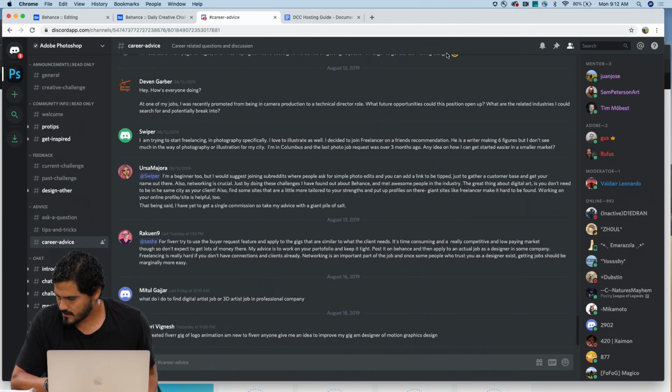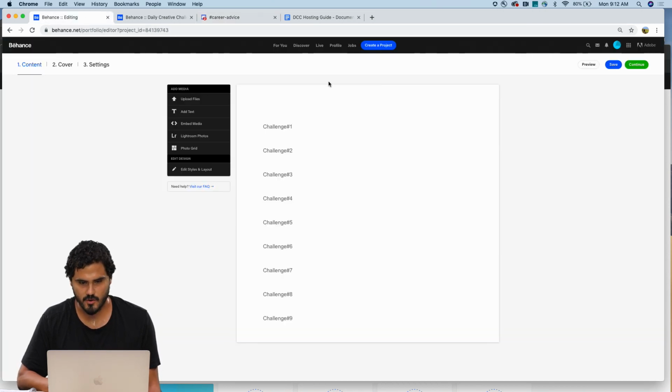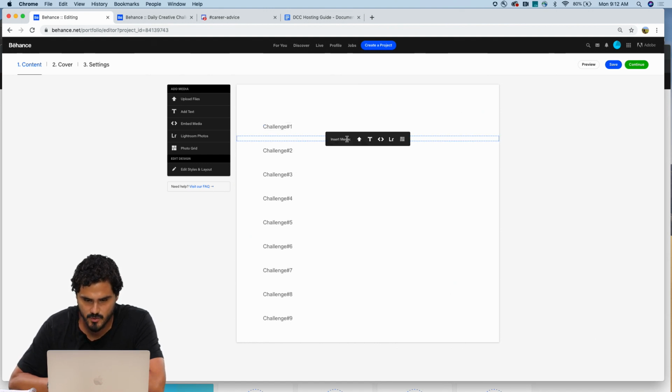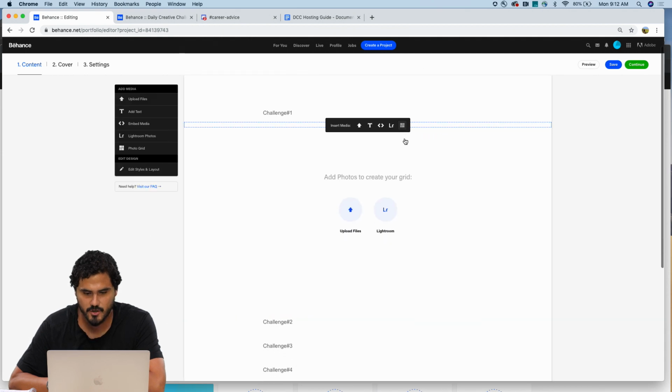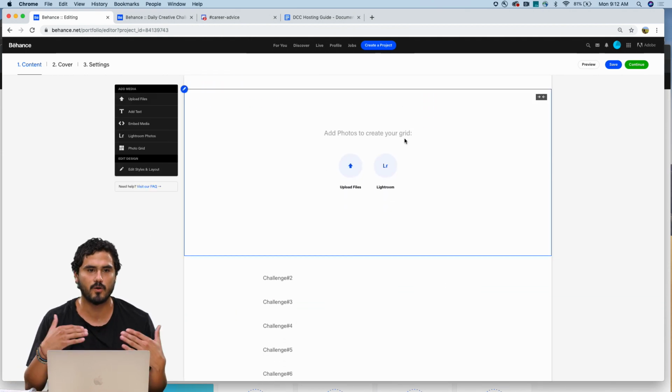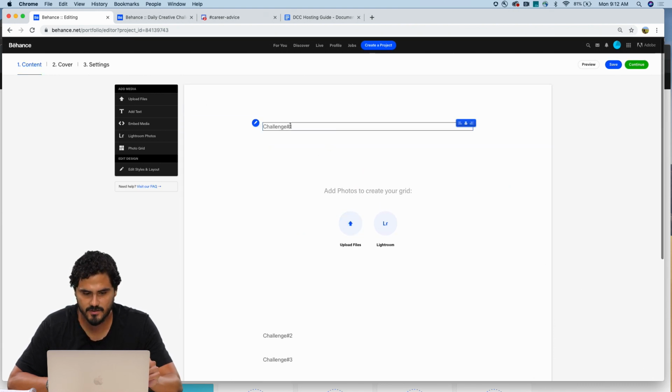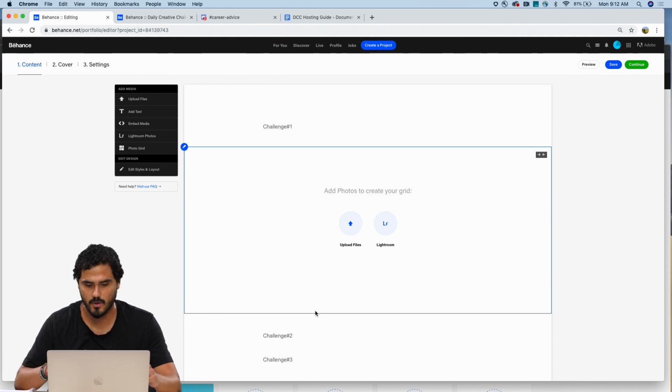Something else that I have to show you about the Behance website is, when you go to your Behance, you create a new project. What I did here is I created different tabs for different challenges. Here I have challenge 1 to 9. Let's say you create a grid and you create more than one project. You can upload files here under challenge 1 and so on.